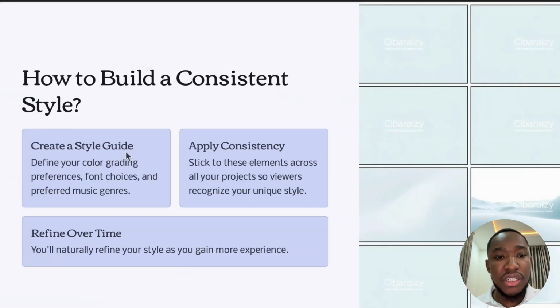So the next question here is how to build a consistent style. What you notice is that you can build consistent style through a couple of different things.